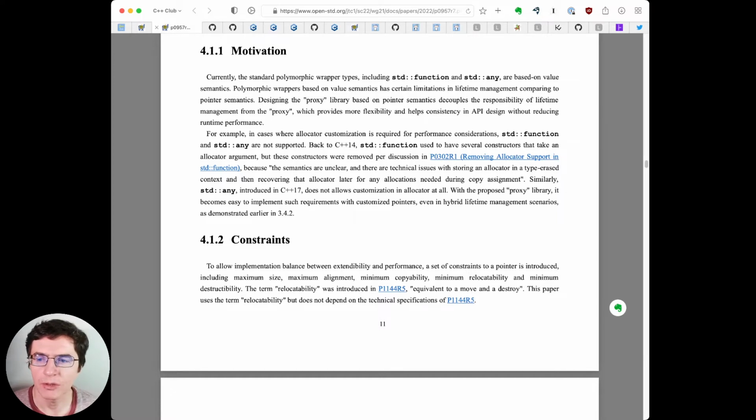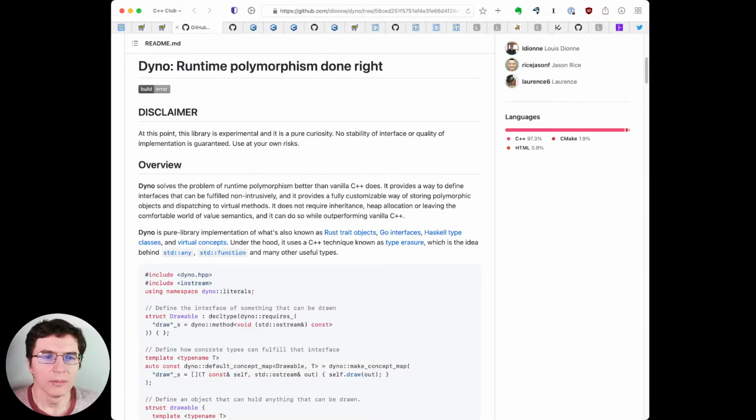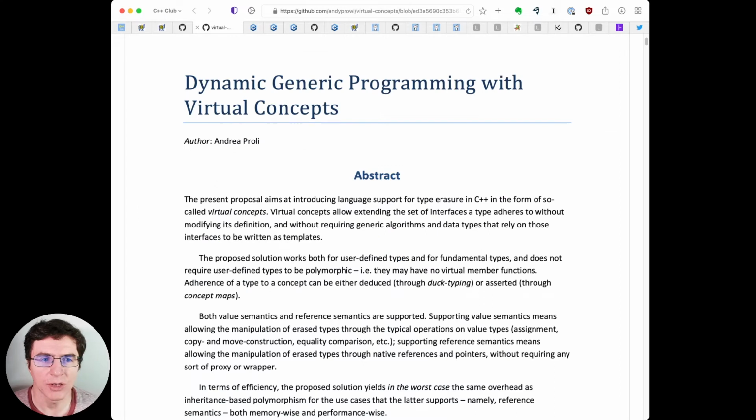The implementation uses type erasure and stores function pointers in std::unique_ptr, which unfortunately means there is a cost of heap allocation. The author compares Proxy to other similar libraries, like Dyno by Louis Dionne, which uses value semantics, and Dynamic Generic Programming with Virtual Concepts by Andrea Proli.